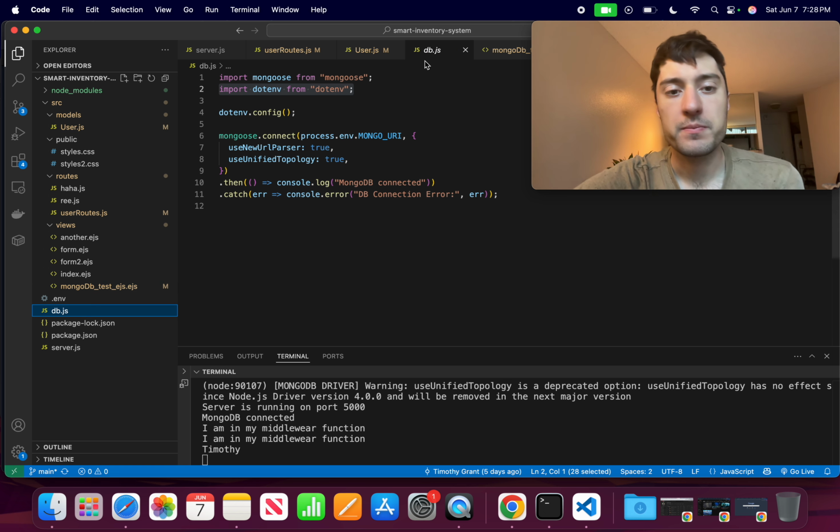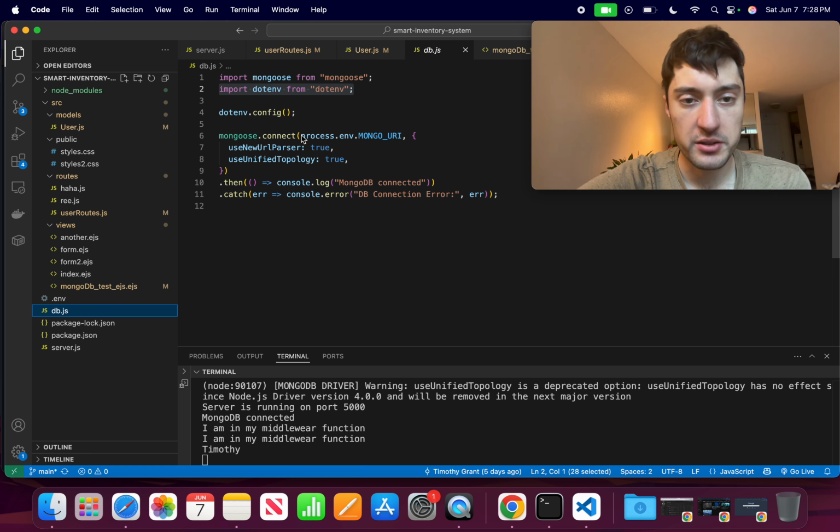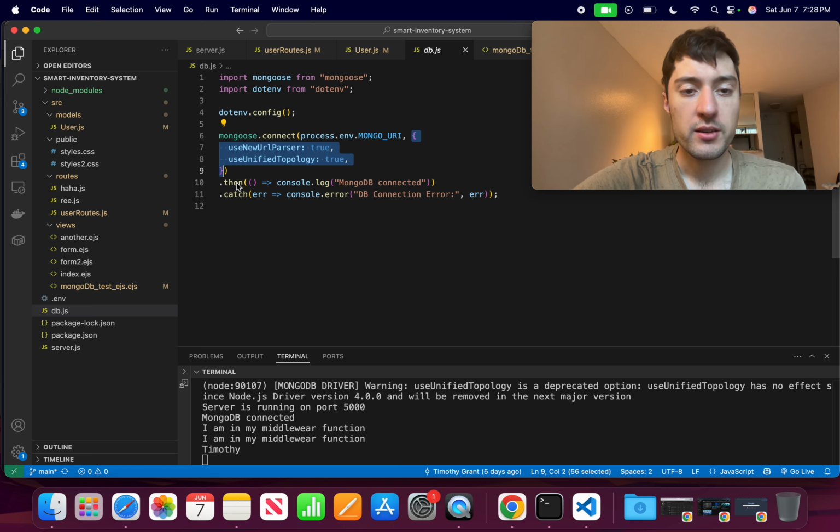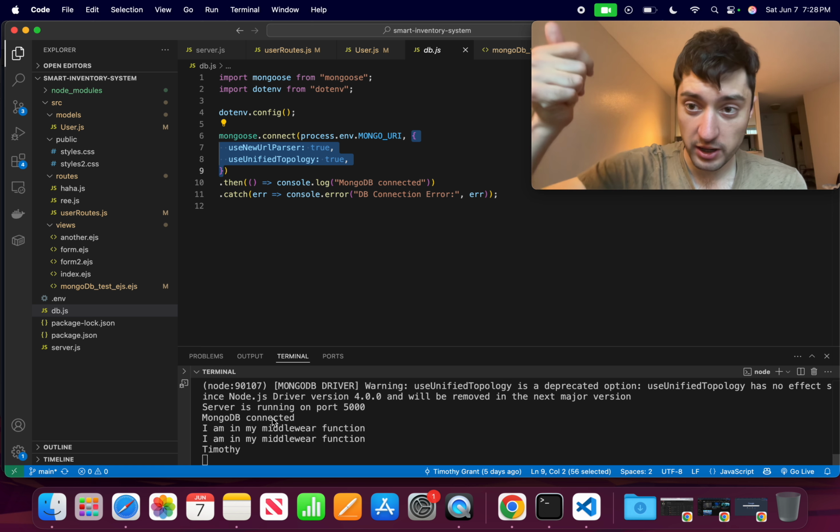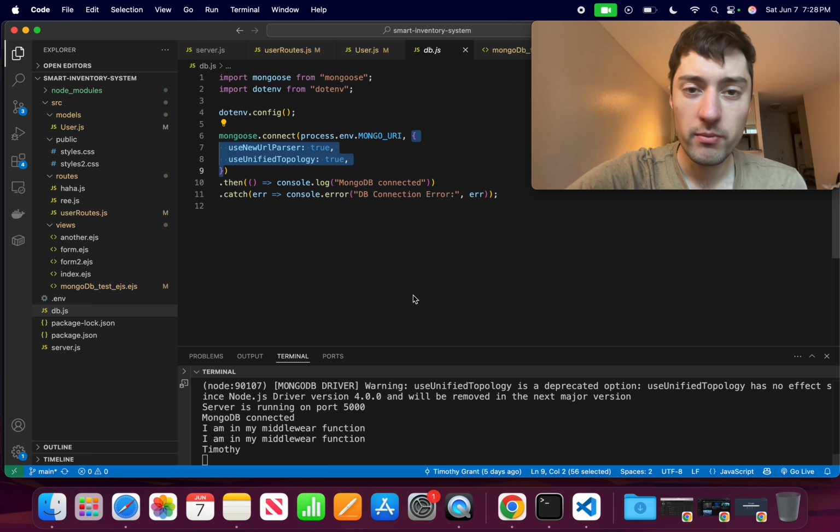We're doing this connect. So we're saying self.environmentVariables.mongoURI. So this is going to be that string. And then we want to do this. What is this? I have no idea. We're going to have to figure that out. And then we just say MongoDB connected, which is what we saw here when we first spun up our server.